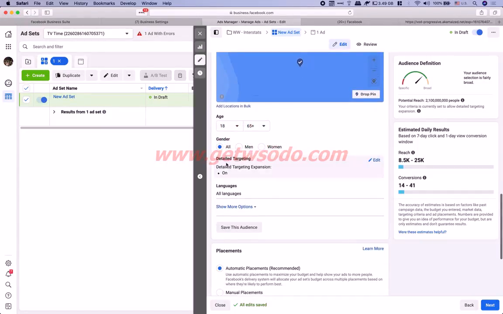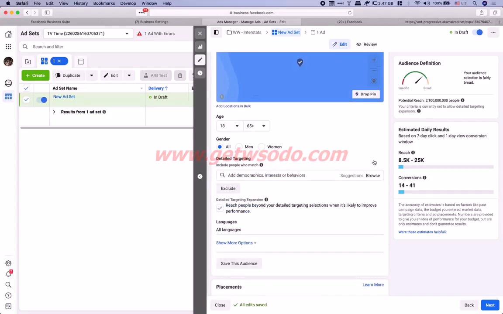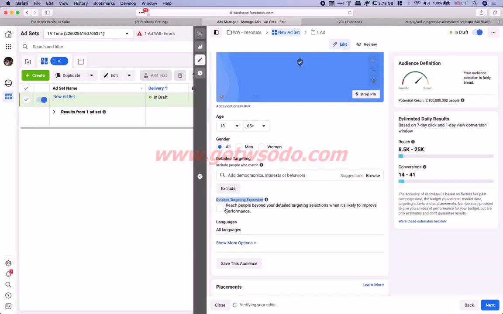Now, the detailed targeting. Click edit, and here is where we're going to start doing some more brainstorming. This is what we have to define to Facebook, so Facebook knows which people should see our ads. Here, the first thing you need to do is, where it says detailed targeting expansion, deselect this one. We don't need the reach. Come on, deselected. We don't need that right now.